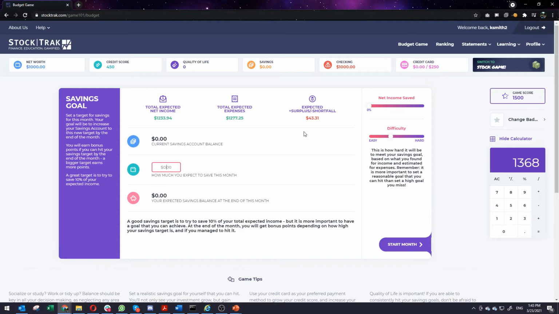We give the most points to students who set a savings goal each month of at least 10% of their expected income. So for me, that'd be about $130. The game is telling me this is going to be quite hard because I'm already in the red, so I'm going to need to find a few different ways to make up that difference.